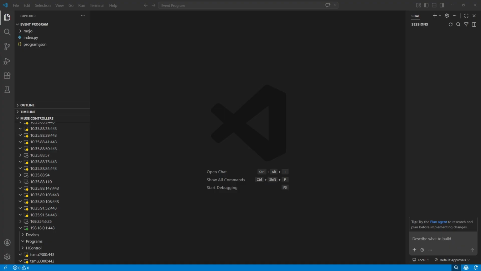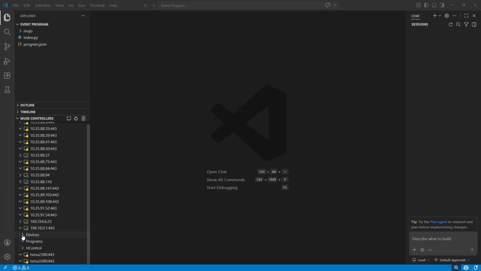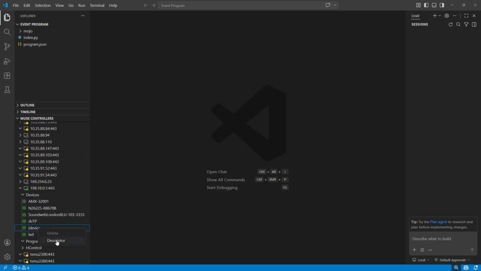To access a descriptor file, connect to a Muse controller with VS Code. Under your controller, expand out the Devices section by clicking the arrow beside Devices. Now, right-click on the device you want to look at. In this example, we will use iDevice, and select Descriptor. At the top of the screen, you will see a dialog box that asks if you want to view a descriptor as a JSON file or a specially formatted text file. Let's select JSON to begin with.